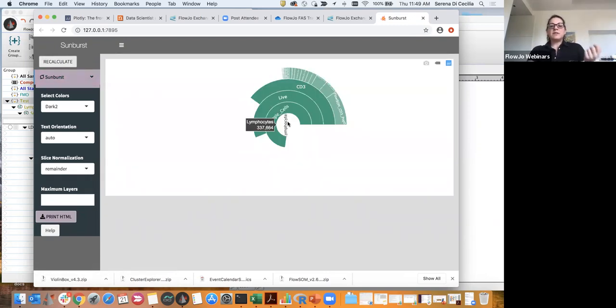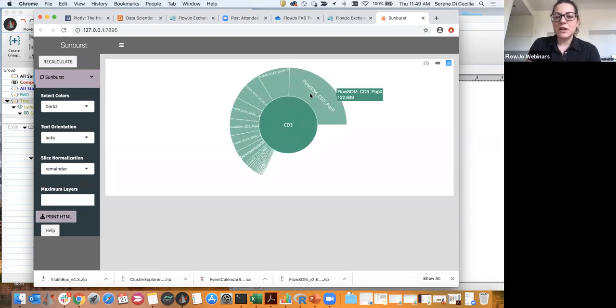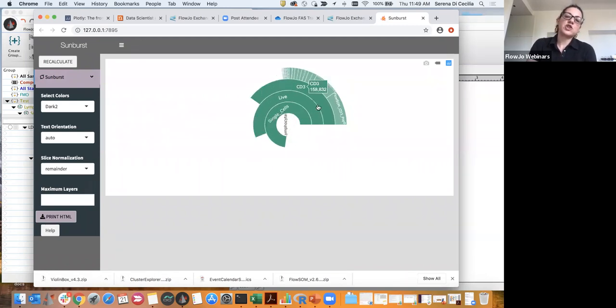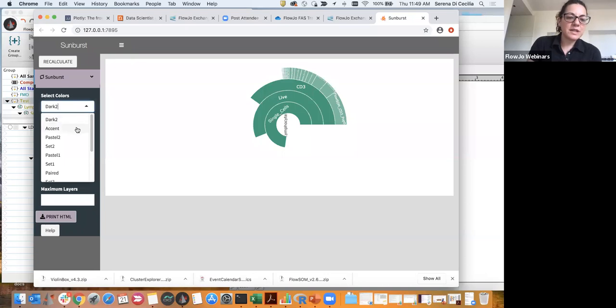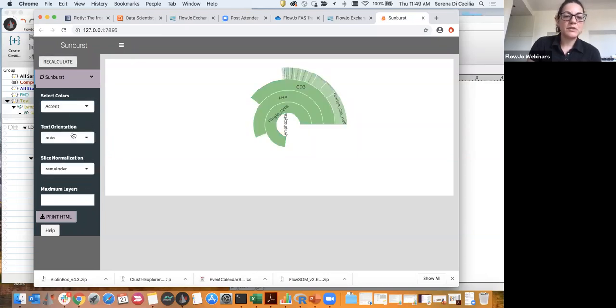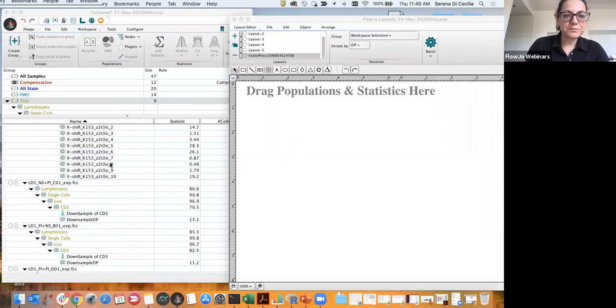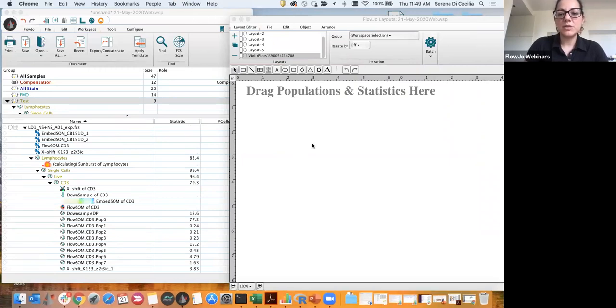So here you will have the number of cells for all the gating strategy that you have created, which is kind of interesting. And you can also look at the different gating strategy, it's a Shiny app, so it creates this sunburst. And you can also select different colors, or you can select the text orientation, for example, let's see this one. And you can recalculate, so it's interactive live. Let's see if this one worked. No. Okay.